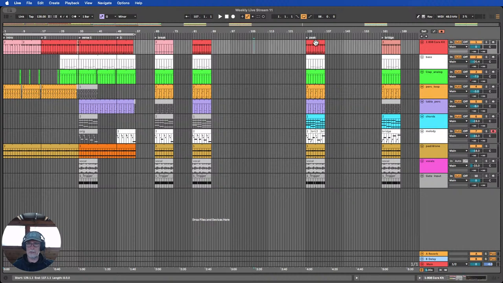So just a quick recap, I'm just going to loop up over here the peak of the song that we moved over from the session view, and it sounds like this.